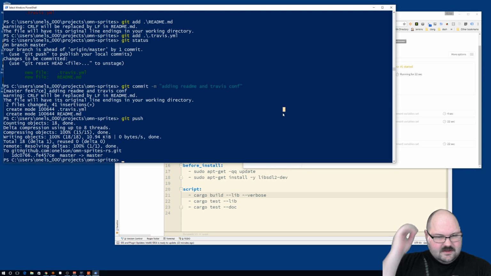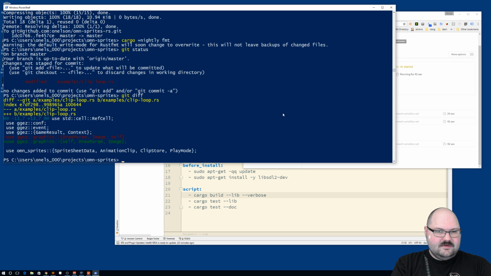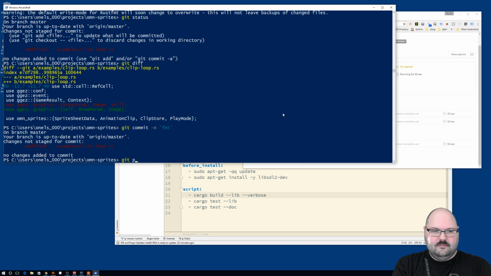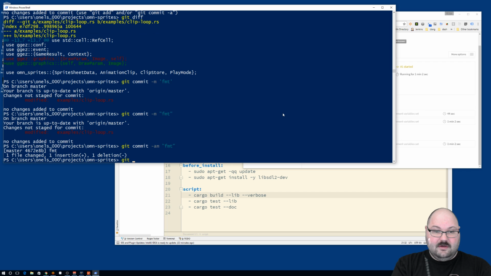The next thing that I want to do is run Rust format on there, I guess. And we see that it has reordered some of my imports, which is great. Oops. I'm in Windows, so it needs to be double quotes. And I need to add, okay, there we go.